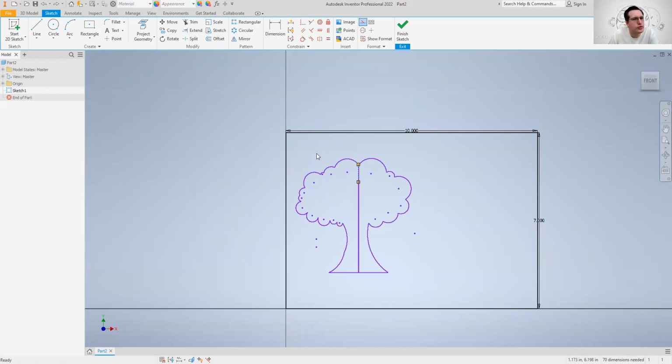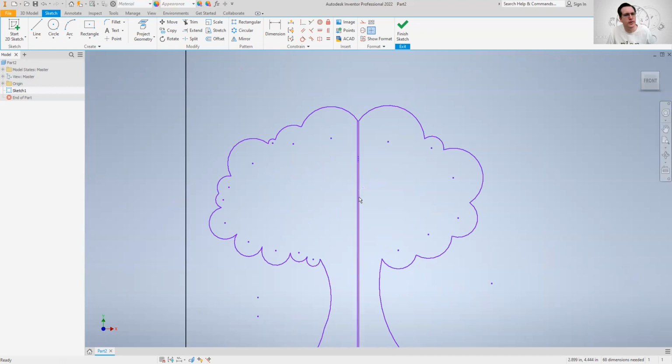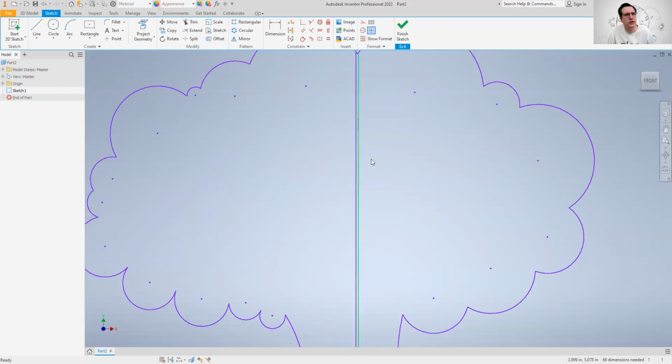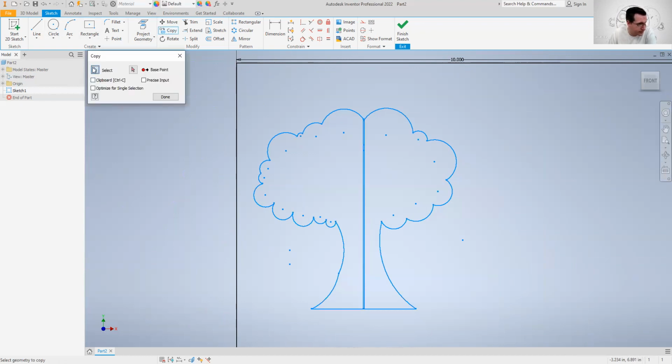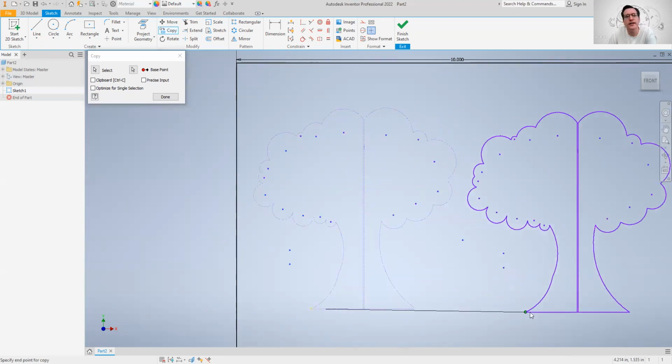I'm going to switch out from the trim tool. I'm going to select everything. There we go. There's everything. I'm going to pick the copy command, and it says first select stuff, and then select a base point. So I'm going to click on that right arrow. Let's click this base point here.